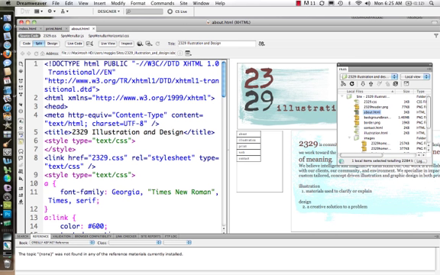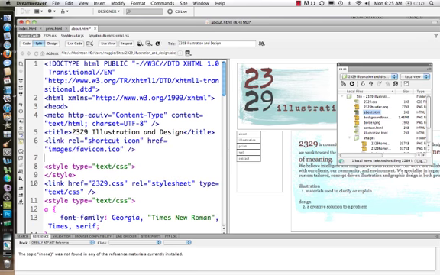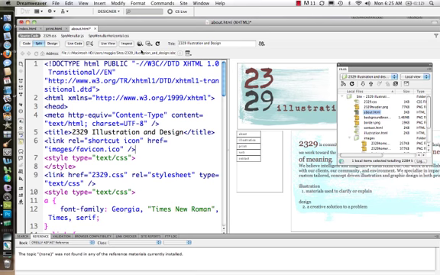So I'll end with this. What does the favicon do? Well, it's another way to let our viewer know where they are, what it is that they're looking at.